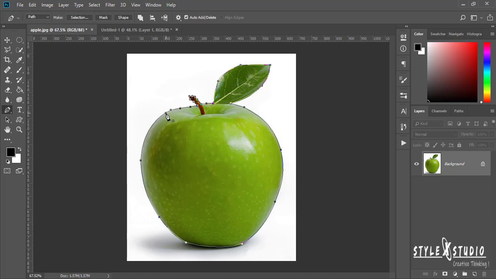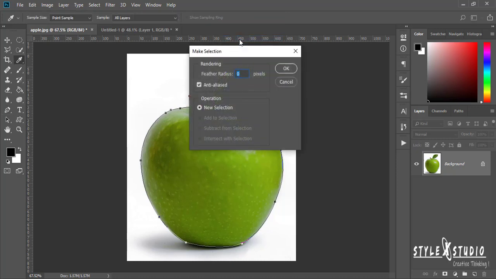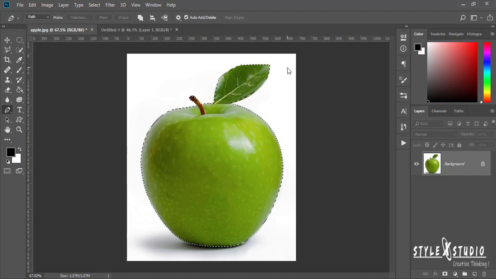Now, how would we make this into a selection? Very easily. Make sure you're within your path, so I'm actually on my object. I would right click, it gives me a pop-up, and the fourth option down is Make Selection. I would left click on this, it gives me the selection pop-up box, and it will ask you for some details. Feather radius, I want to keep mine at 0, anti-alias will be checked, and a new selection. Once I have this, I will left click on OK. It's created a selection for me.